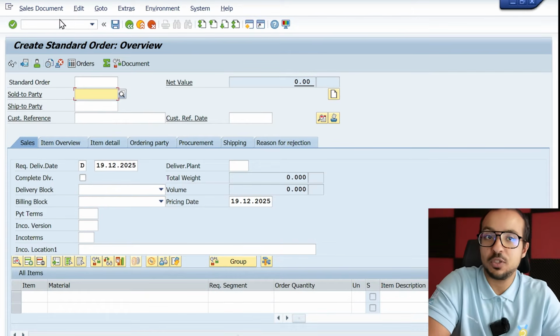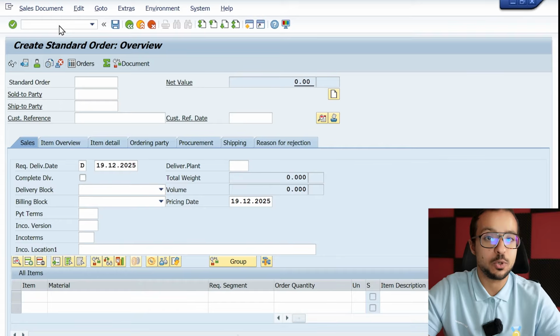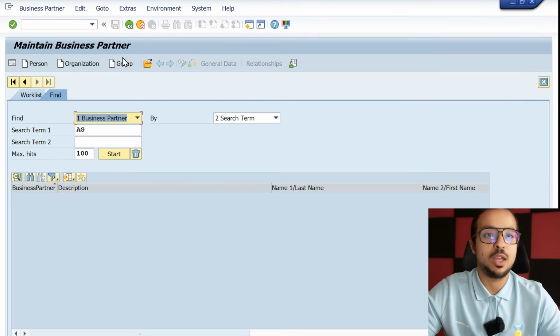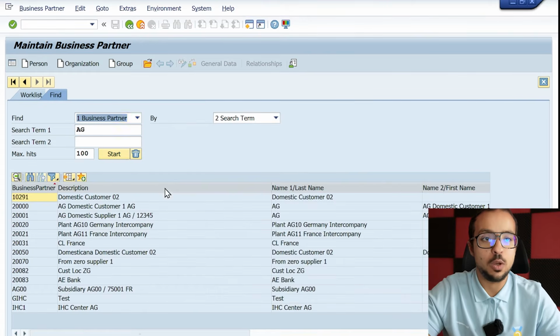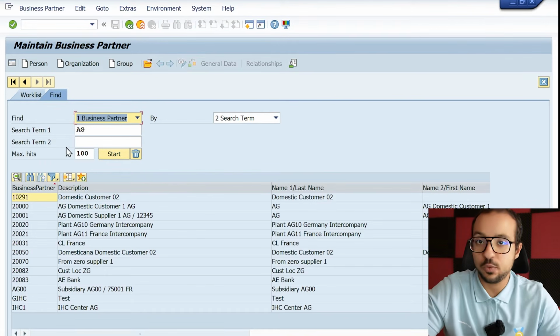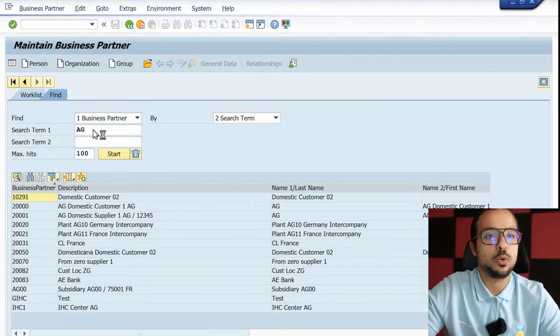In order to create a business partner, we go to the screen /BP business partner. And from here, we can either open a partner that is already available or create a new one. So if I click on start here, it will show me all the business partners that have the search term AG. I can use any of them, or let's create one together from zero. So now I'm going to click on organization, or you can click on person if you are defining a person, but let's go with organization.